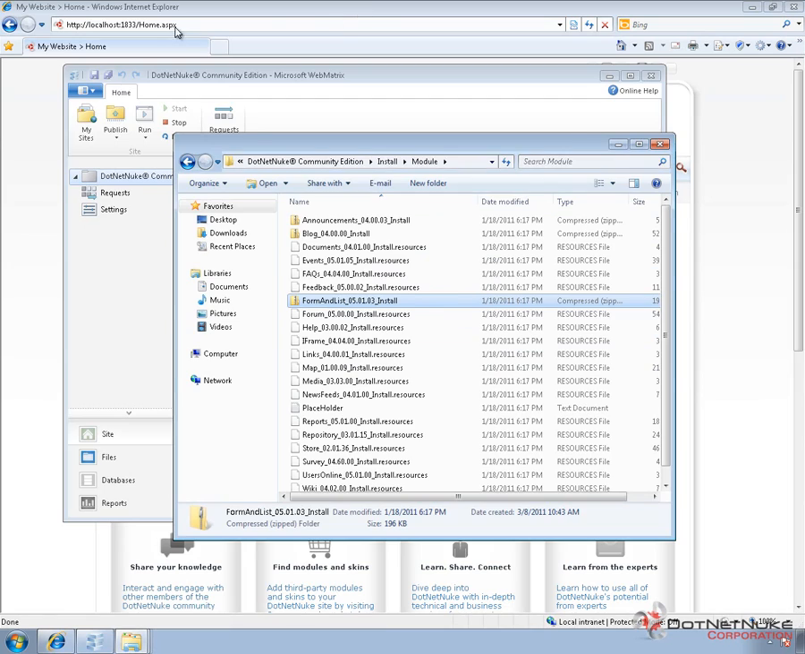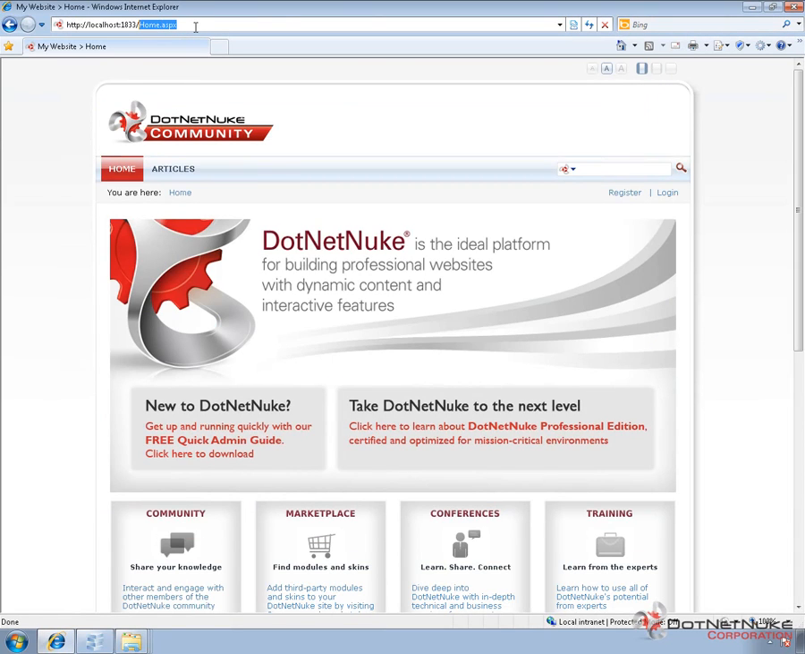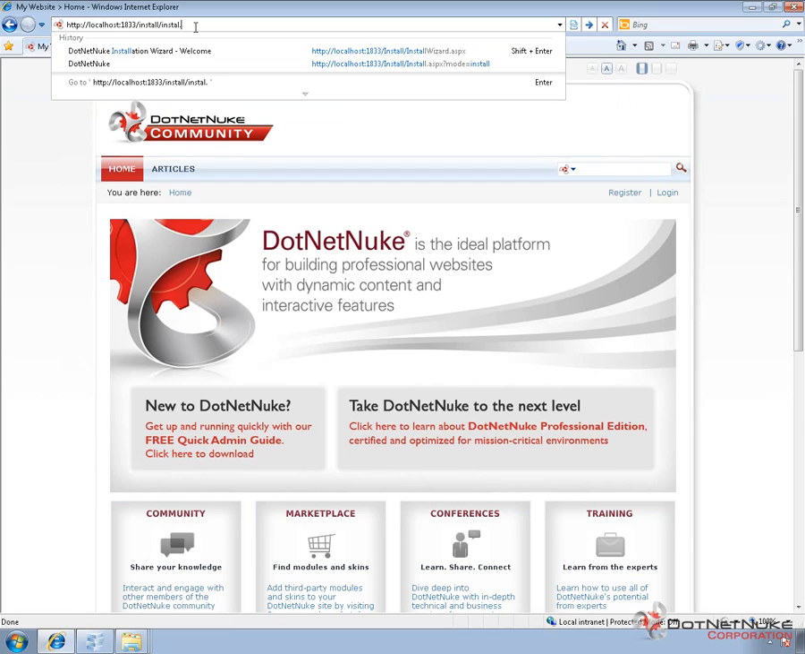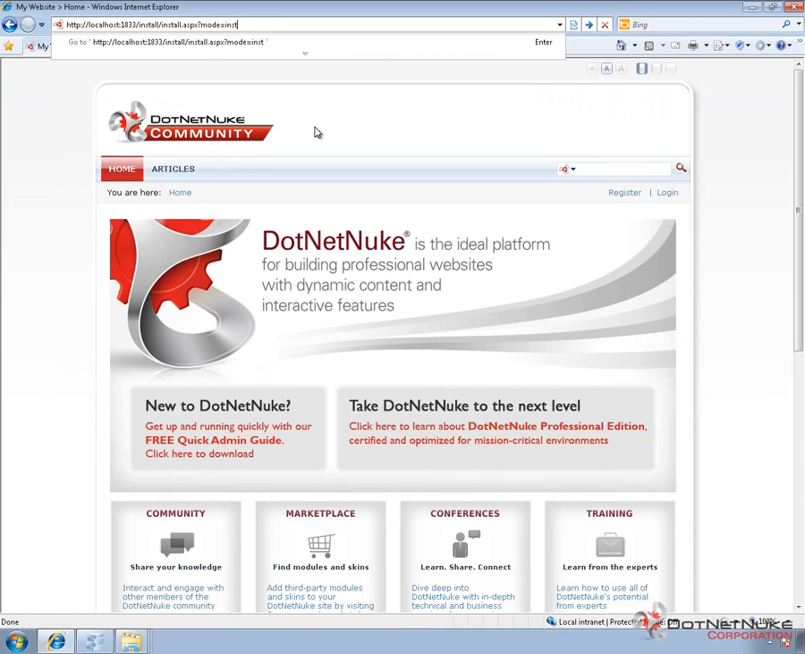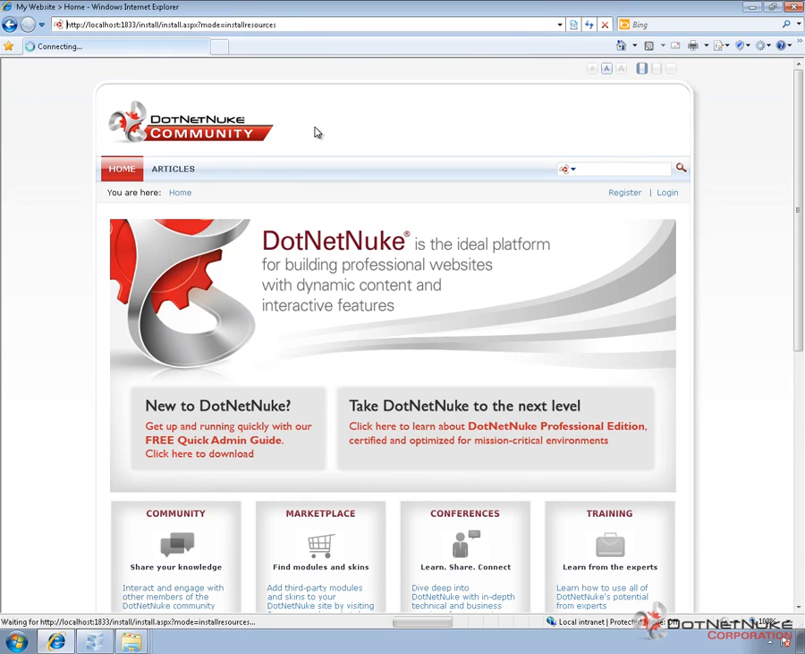So if we go to our browser now, and I type in a URL, it's going to be the name or the URL of our website, and then /install/install.aspx. And then here's the required argument. You need to put a question mark, mode equal install resources. Now, this query string parameter we're passing in called install resources is going to tell DotNetNuke to go out and install any zip files within that install folder.